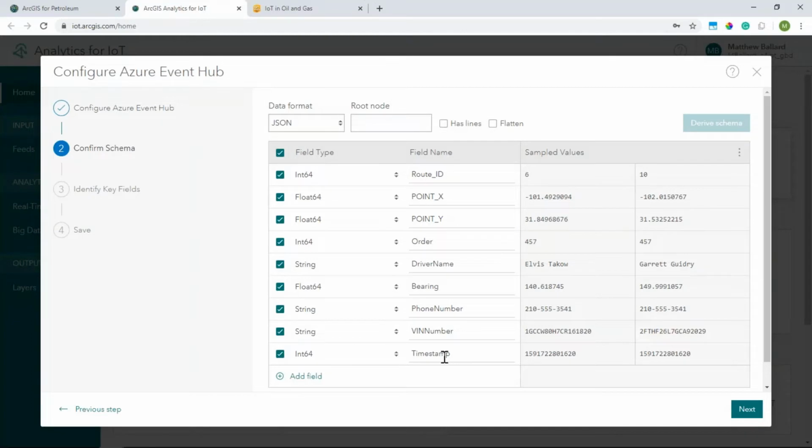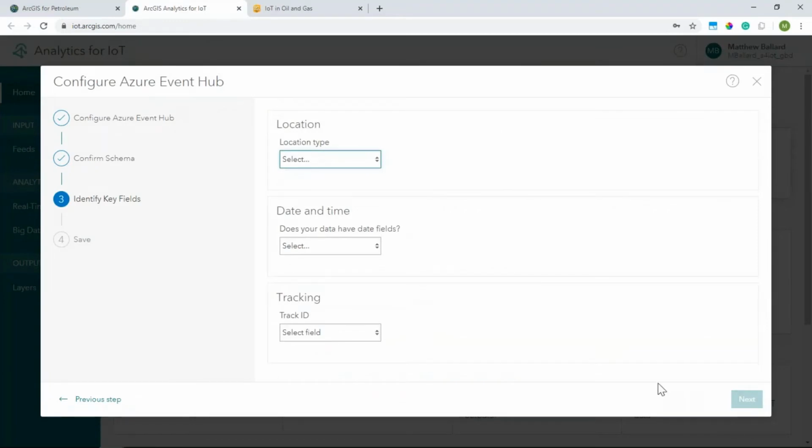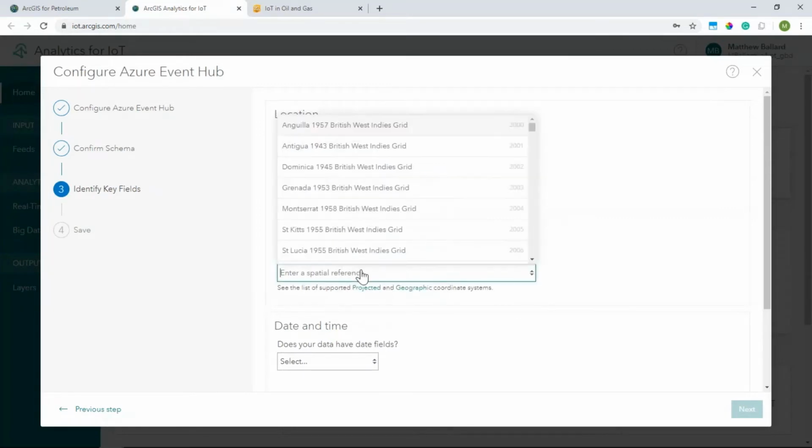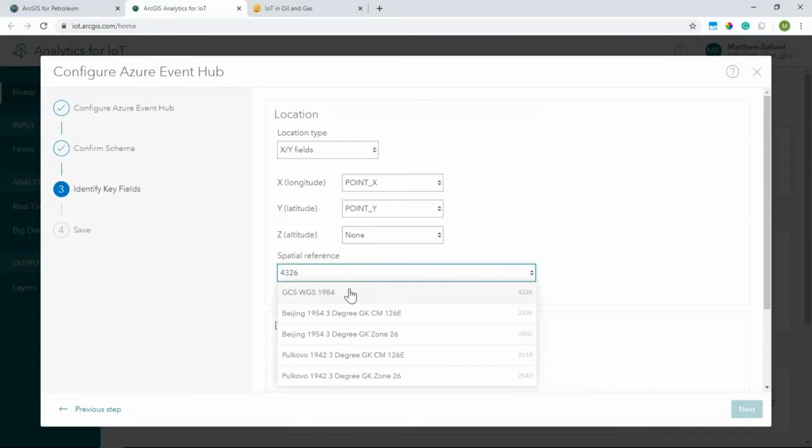In here, I can see I've got a timestamp field, which I can change the field type over to be a date. Then you have the ability to enable this data to be viewed on a map and to allow us to perform spatial and temporal analysis. And to do this, you just need to specify a couple of key fields. This includes the location information, which in this case are my latitude and longitude, as well as the spatial reference, which you can choose from a vast coordinate system library to match the incoming coordinate system of your data.